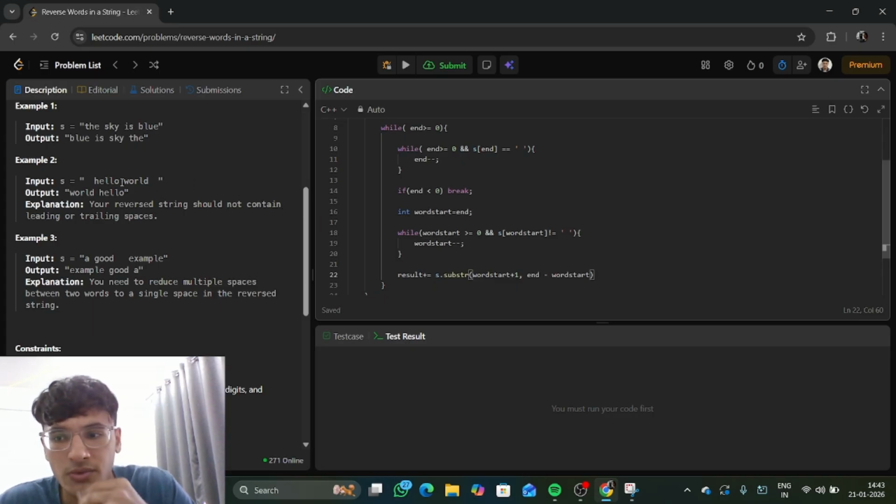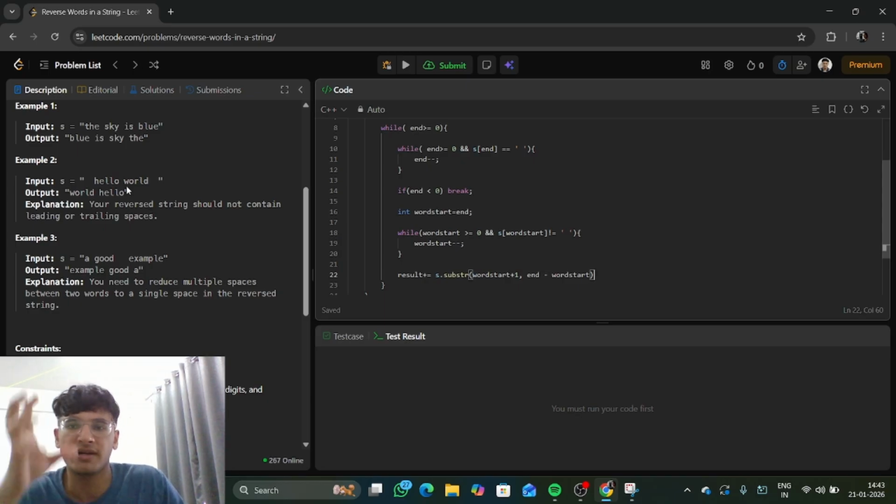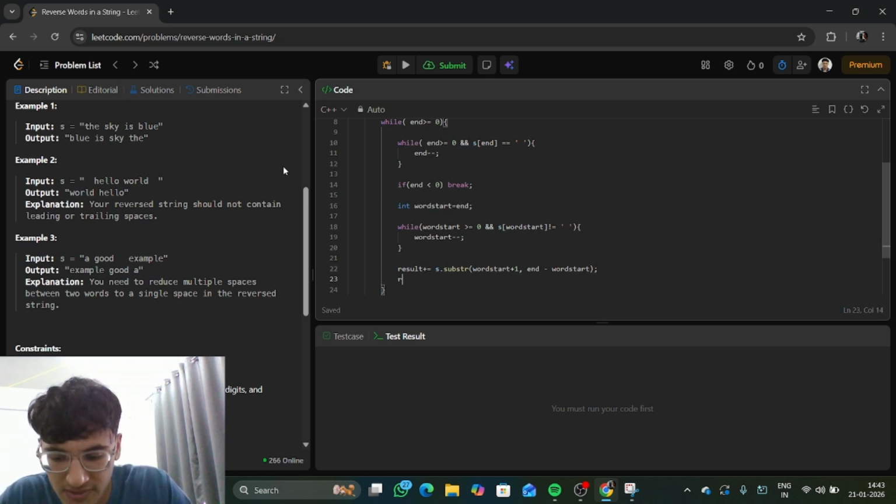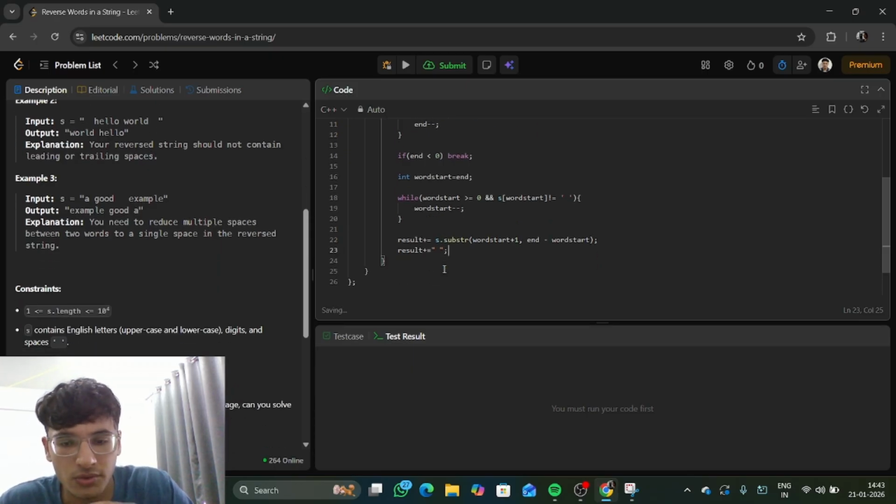word start, because as you know, in this hello world example, word start will stop at this space. So we have to print this world. The world will start from word start plus 1 up to end minus word start, and as you can see the end pointer is at the last. So end minus word start will print our whole word. And once we are done with that, we will just give a space in our result. So it absolutely works.